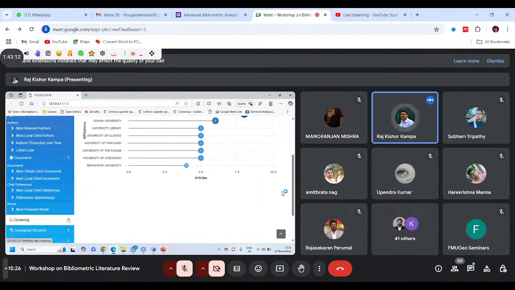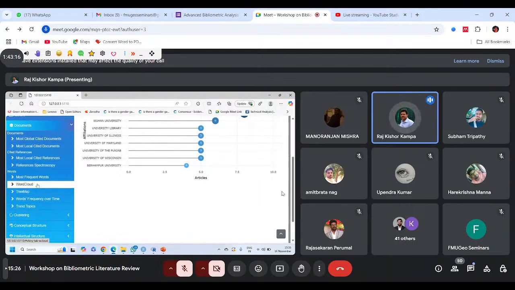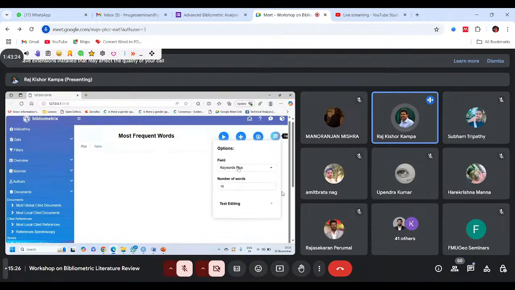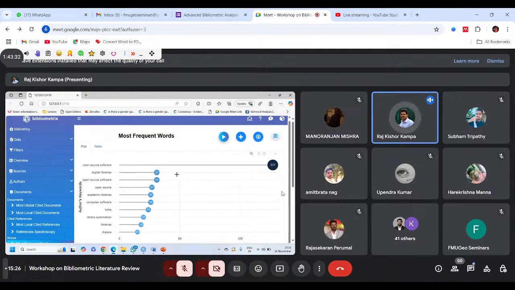We can also analyze the most frequent words used, and develop a word cloud. For example, I'm checking the author keywords, and when I run this command, open source software appears in the 501 articles we are analyzing, repeated 127 times. Again, digital library: most of the authors conducted their research on the digital library. Koha is another software on which most researchers have conducted their research.